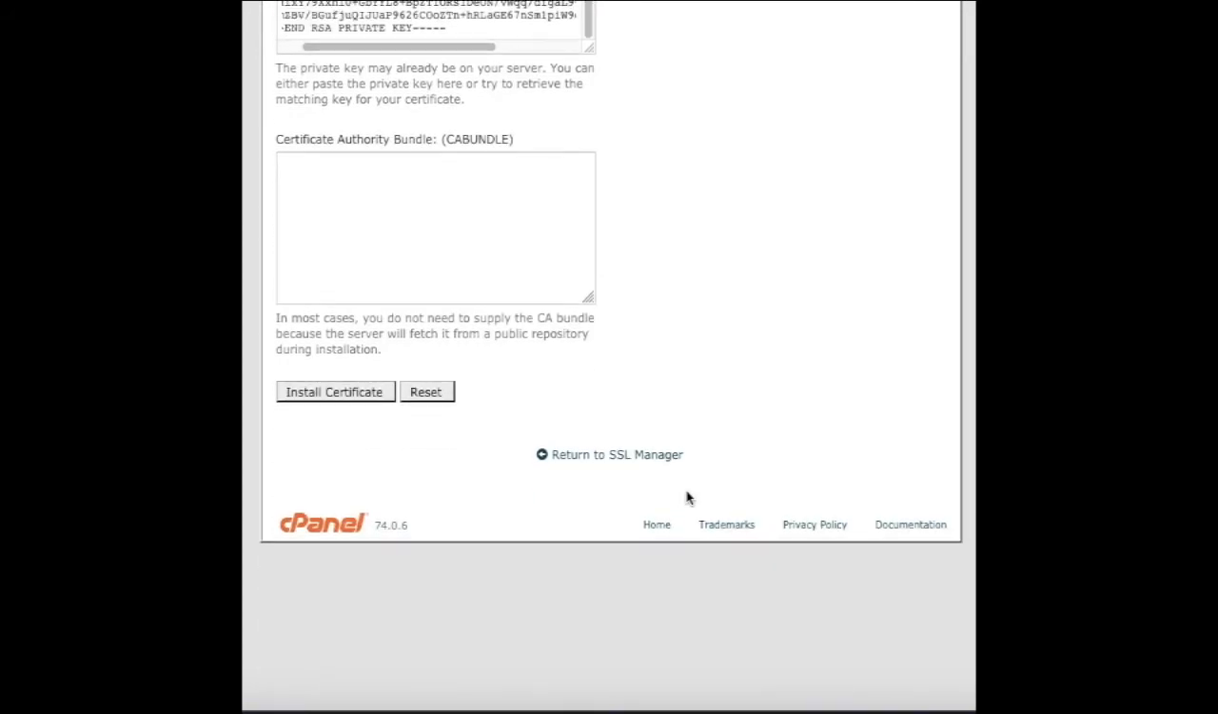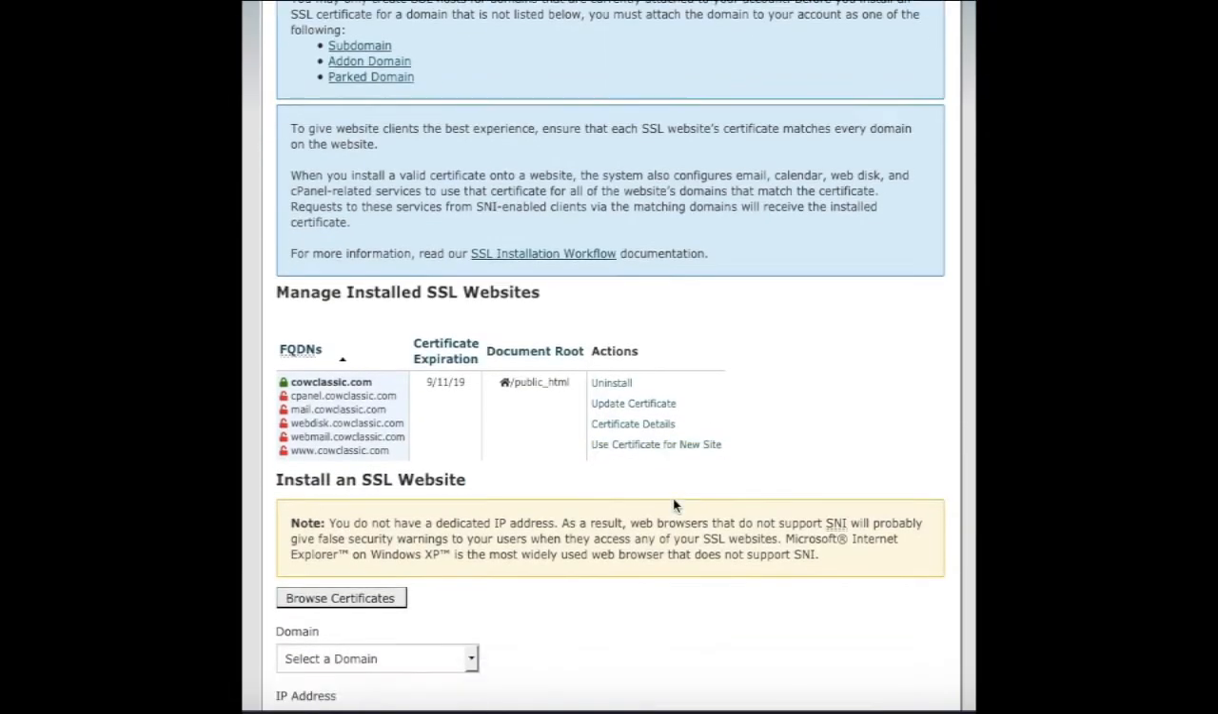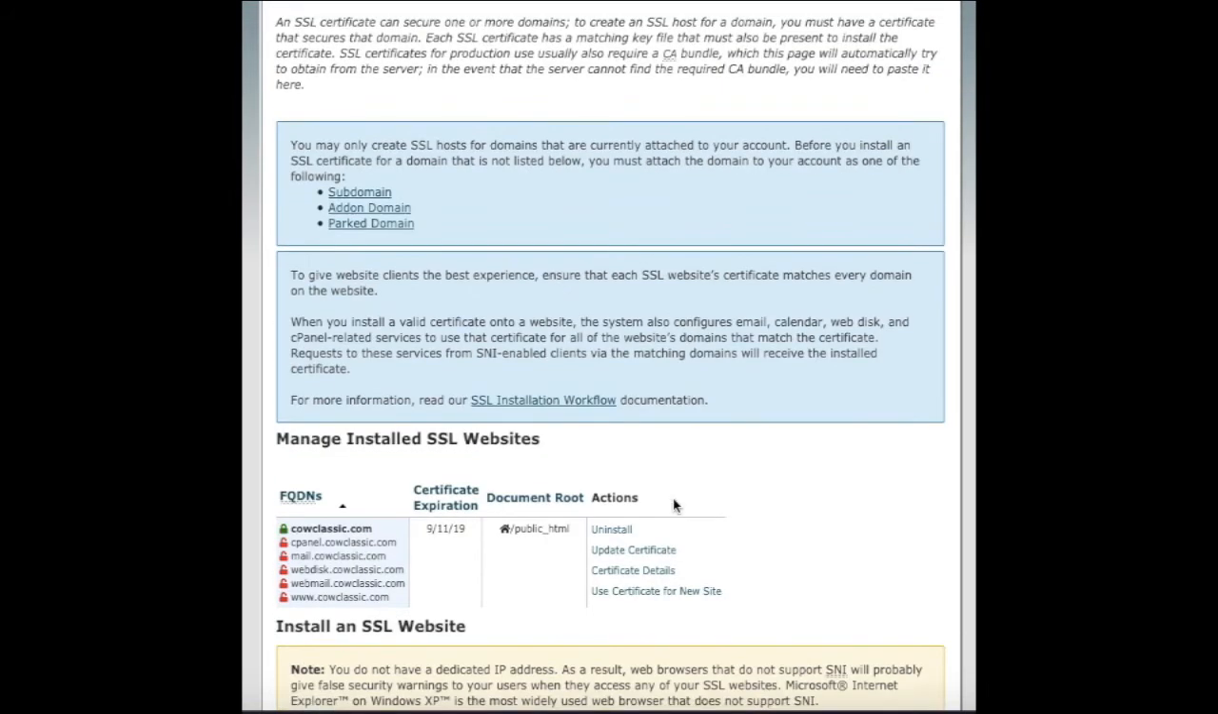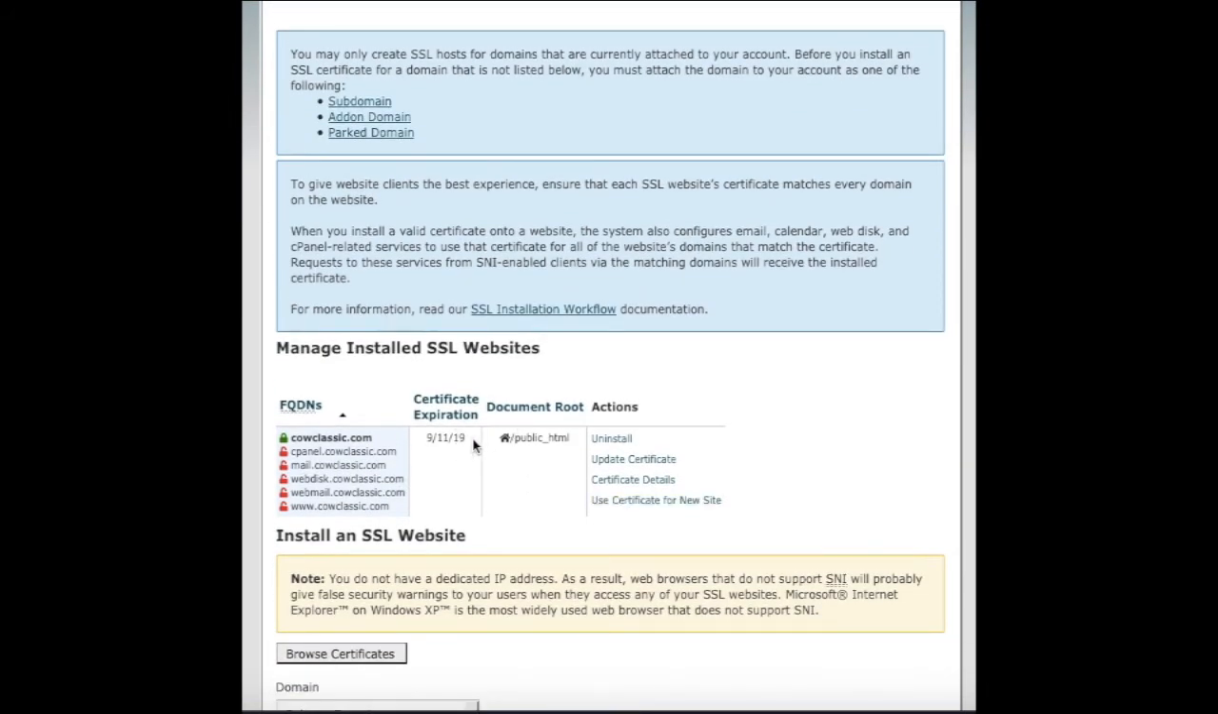So just scroll all the way down to the bottom and install certificate, and it will give you a message that says SSL certificate successfully updated. All right, so it's pretty simple. If you can see right here that it's the most recent one.